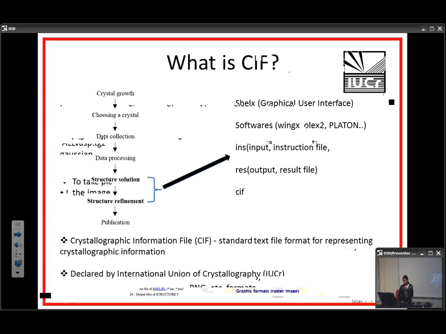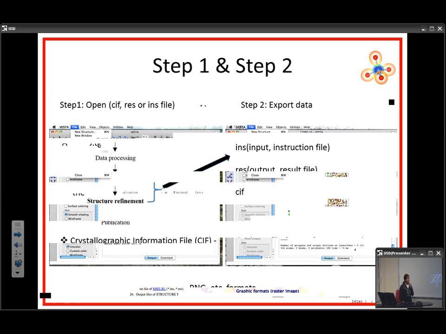And in the structure solution and structure refinement, it can also be done by SHELX software, which has a graphical user interface. There are different softwares included in that, which are WinGX, OLEX2, and PLATON. And from that, we will get our crystal data as an INS, RES, or CIF file. The CIF file stands for crystallographic information file. This is a standard text file format for representing crystallographic information, and it is declared by the International Union of Crystallography.